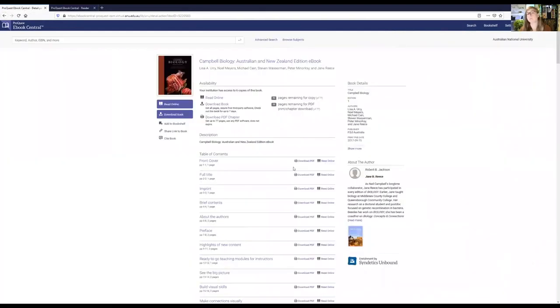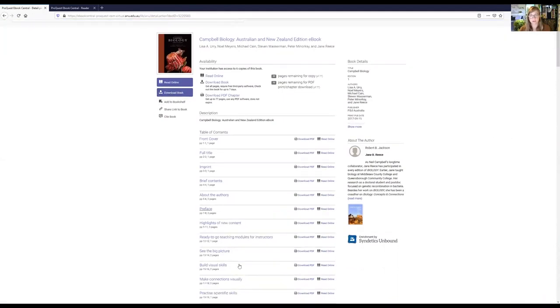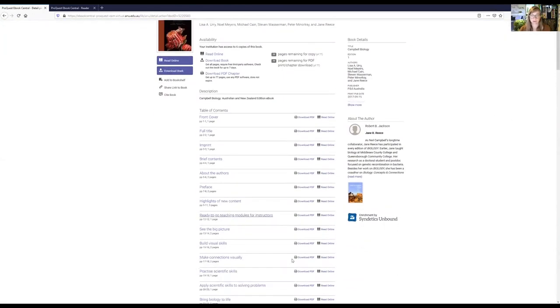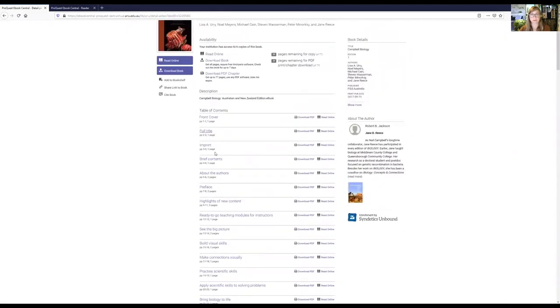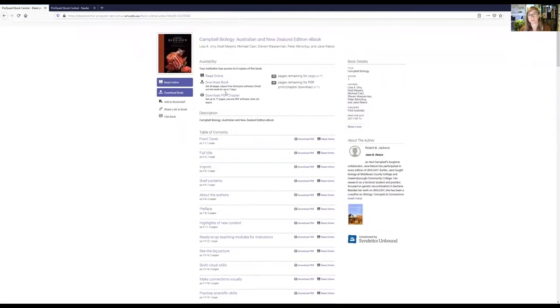So if you know you need to access it offline for a bit, you can also download it. So that's another option. And then you can see there are also specific options to download one chapter at a time over here. So that's another option for this particular ebook. There are usually restrictions on how many chapters or pages you can download at a time. So that information is usually here as well.